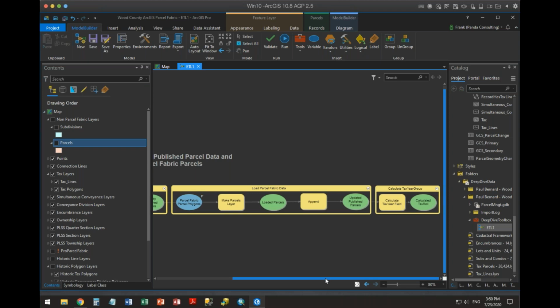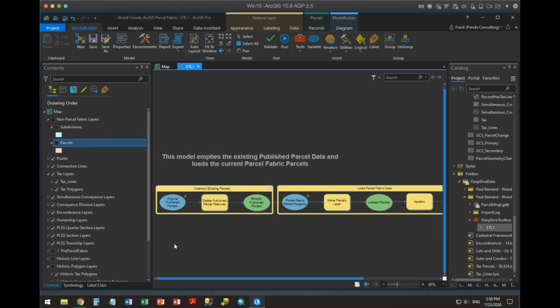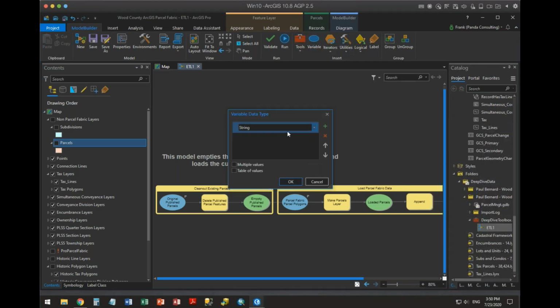So what I'm going to do is go in here and create a new variable, let me see where I am here. Here it is over here, a new variable. And I'm going to make it a string variable. Again, that's a type of variable we're going to have. And I can tell it, do I want to be able to add multiple values in here?